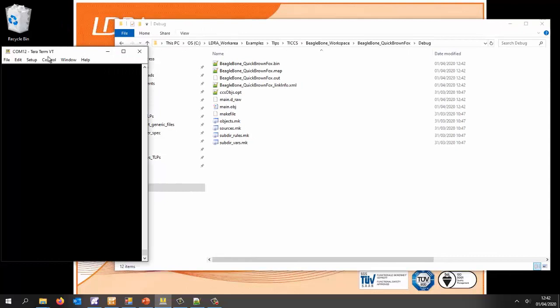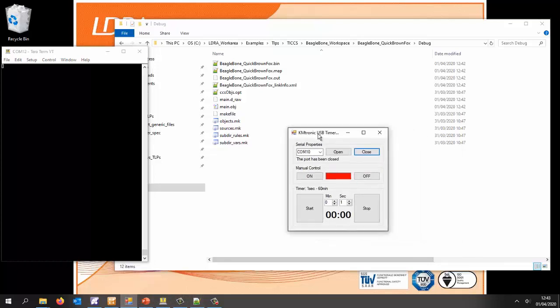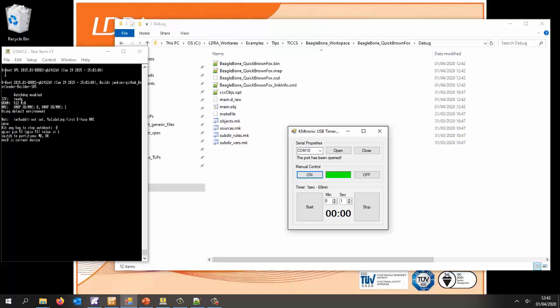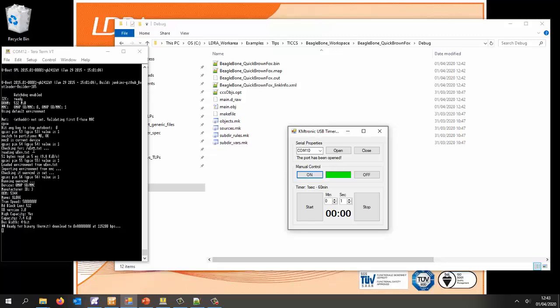Well, first of all, I've got Tera Term connected to the board. And I've also got my little utility here, which is going to allow me to, first of all, connect to my USB relay. And now I should be able to switch the power on. And when I switch the power on, we can see it's now booting with U-Boot. And we can see it's now sitting there waiting to download an application. So let's download an application.